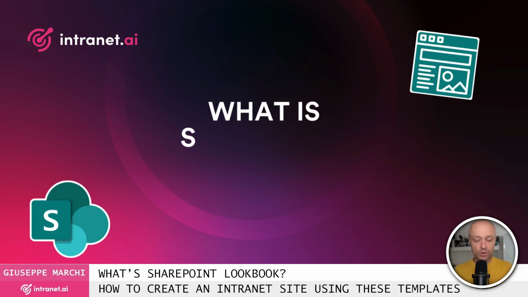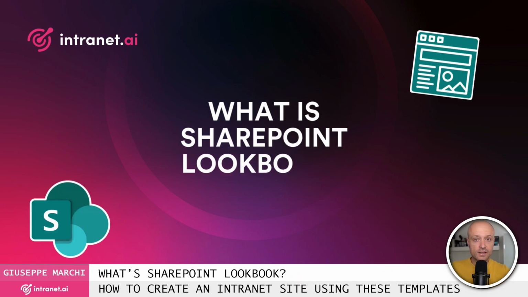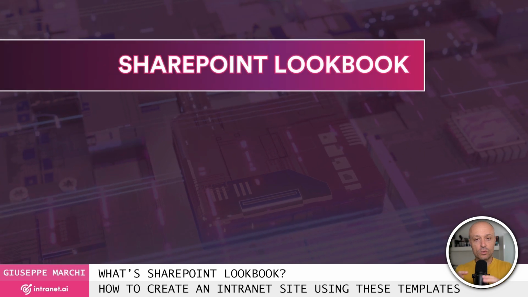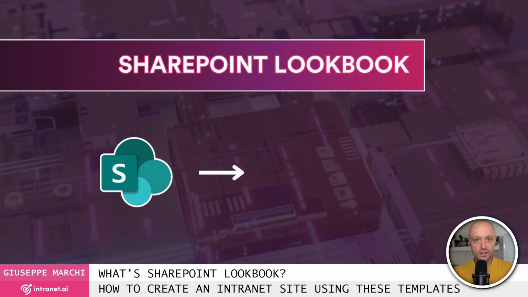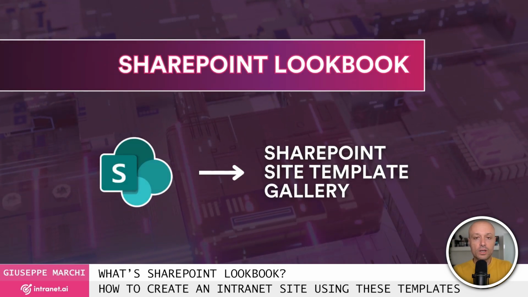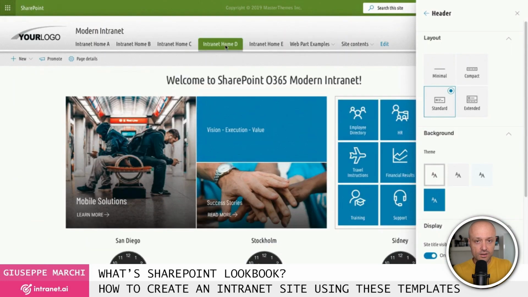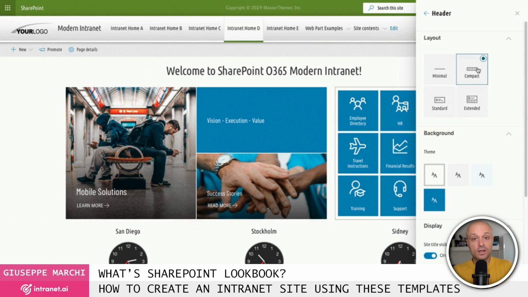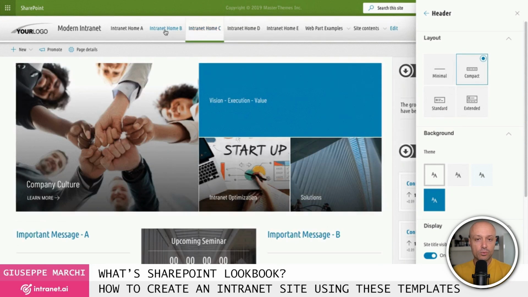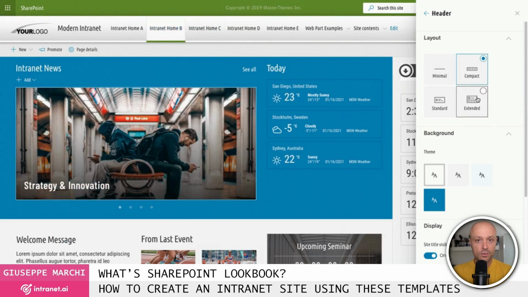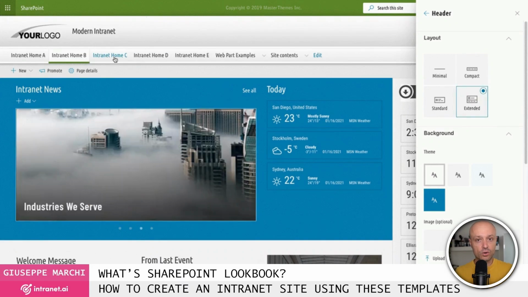What is the SharePoint Lookbook? Essentially, it is a kind of gallery of SharePoint site templates to create a communication site more quickly, which can then be used for any of your purposes, starting from an idea that Microsoft has already thought of and, most importantly, has already set up, automated, and so on.